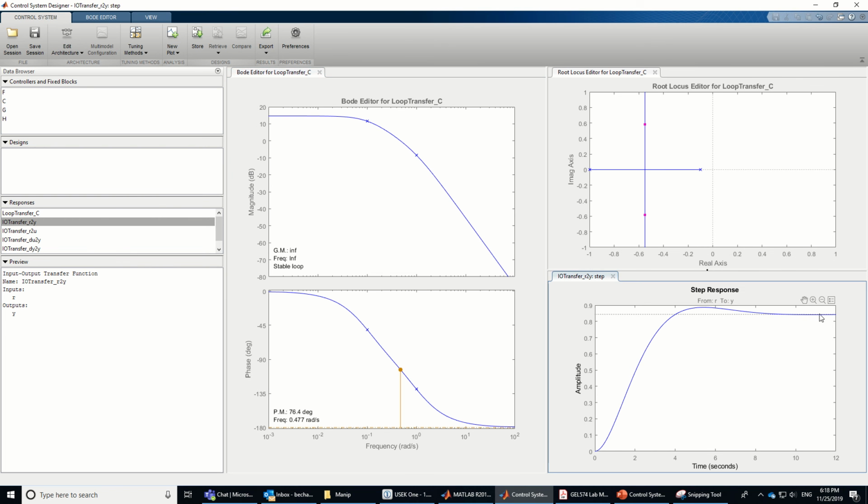I can check the output. The steady state output is now 0.84. So it means that I am now around 0.15 error. I can see that the roots of my system moved. So these two magenta points are the roots of my system. And of course, the phase plot did not change.